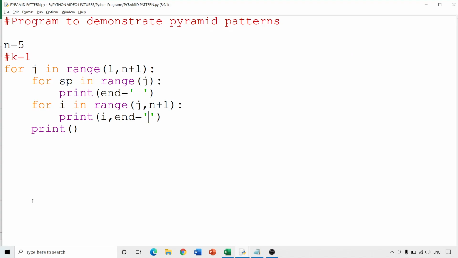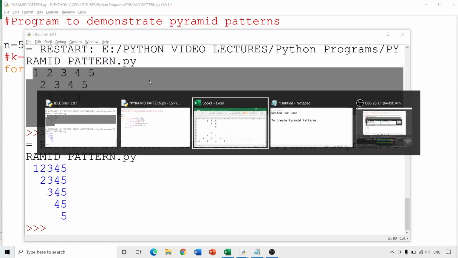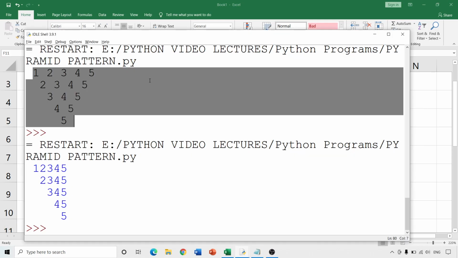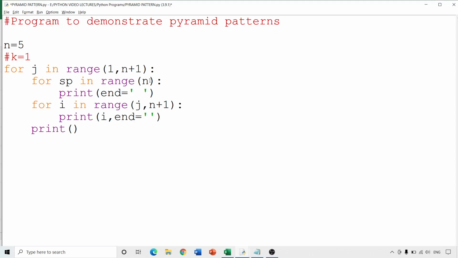let me go to the code. Yes, here it is. For SP in range, let me write n. That is, first we want n spaces. Just let us try to check how many spaces, because we are printing till 4. So 3 spaces, say for example. So let me first change the value of n to 4, because it is up to, so it will print 3 spaces.